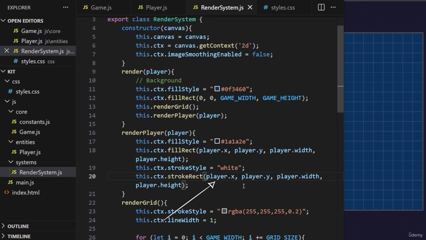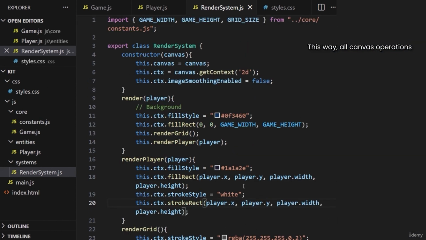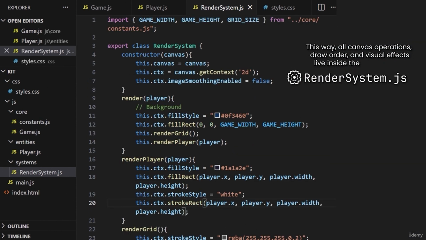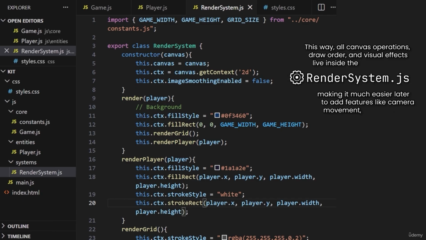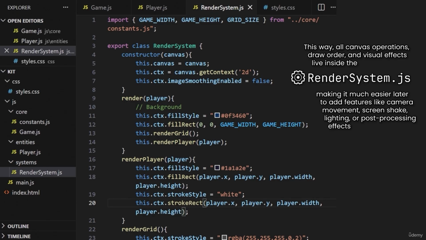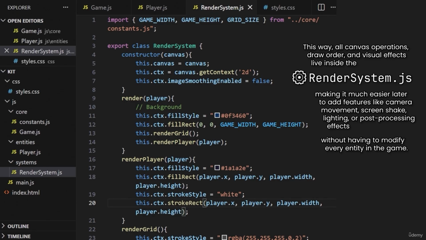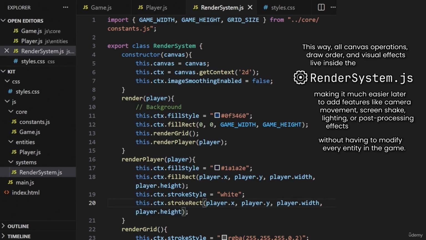I'm not adding a draw method directly to the player class because I want all rendering logic centralized in one place. This way, all canvas operations, draw order and visual effects live inside the render system, making it much easier later to add features like camera movement, screen shake, lighting or post-processing effects without having to modify every entity in the game.